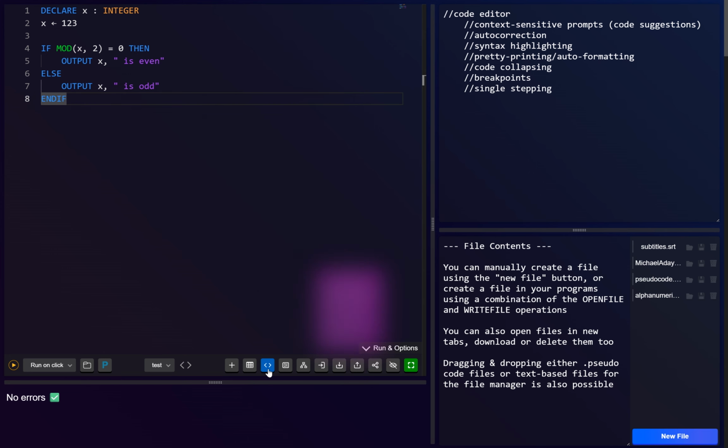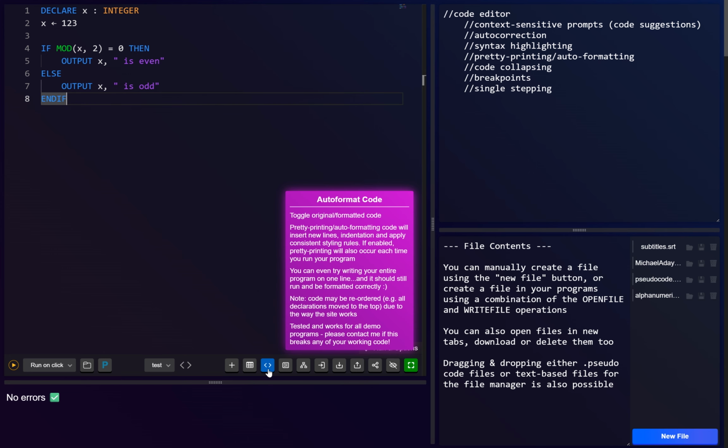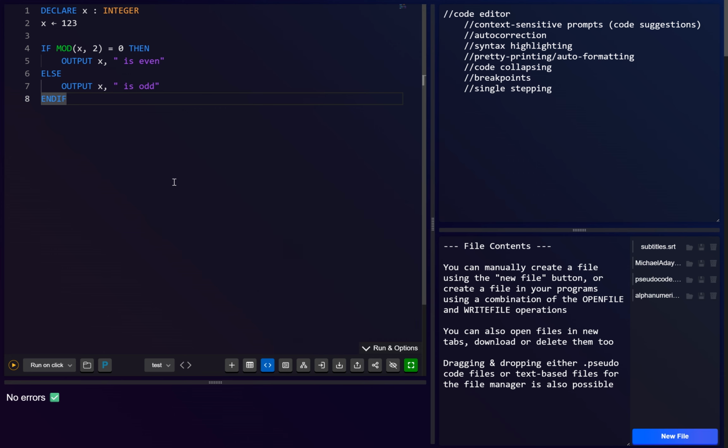Generally this does work pretty well. Sometimes it can mess up some of the comments, but other than the comments, the actual code itself does format quite nicely. Code collapsing is here, so we can just click down on this. Let's imagine we have some massive function, hundreds or thousands of lines. We can temporarily collapse or uncollapse that.